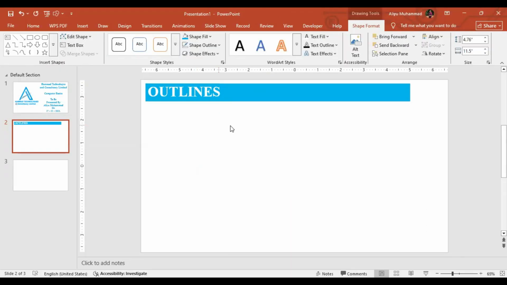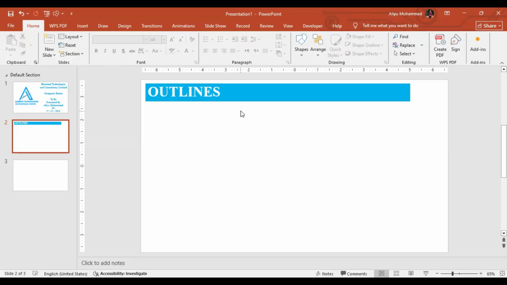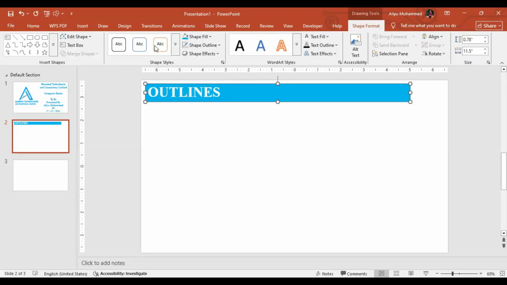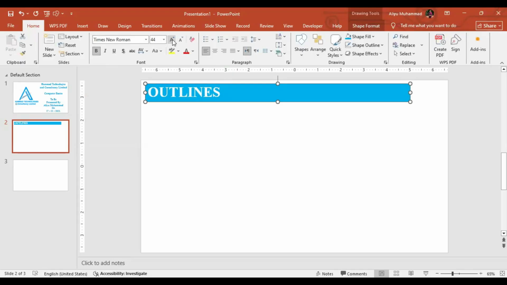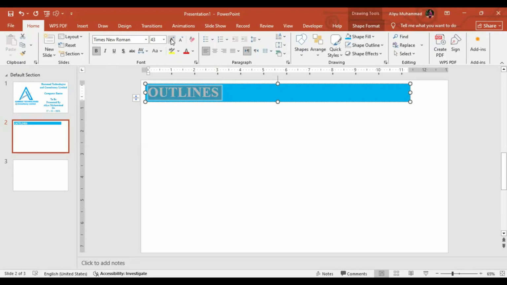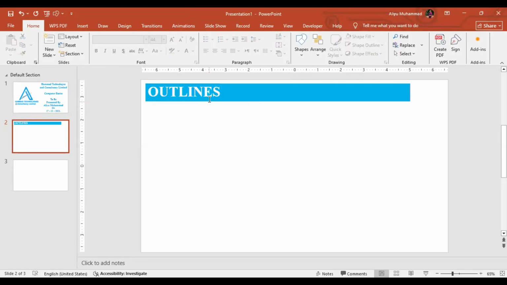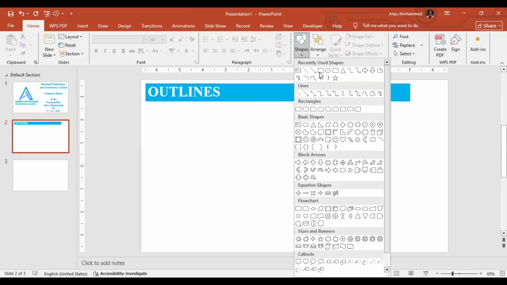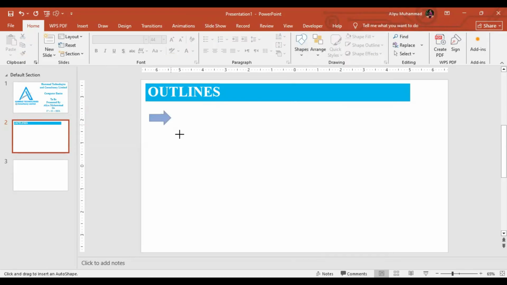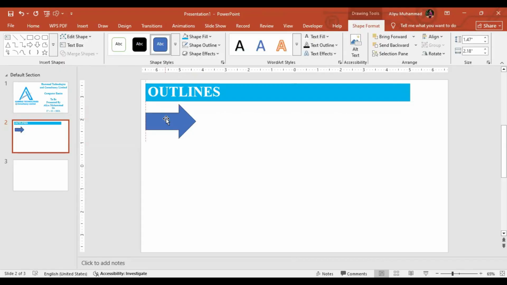If you like, you can delete this. So for the outlines now, let's just design something based on this outline. If you like, you can increase the font size. Okay, so let's just leave it like this. So now let's start with our outlines. I think let's just use something like this. Let's just try and design something.